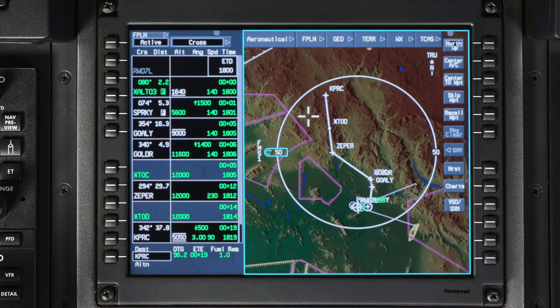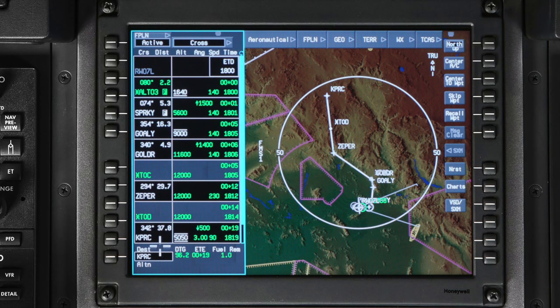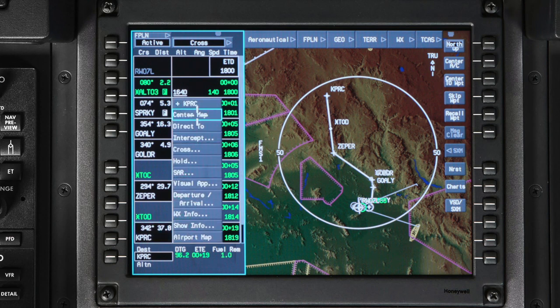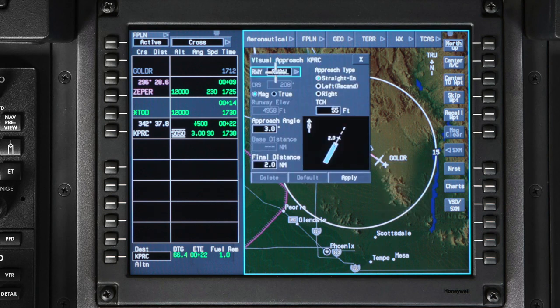You can add a visual approach to your flight plan using one of three different methods. The first is by clicking on the destination airport, which displays the graphical flight planning task menu. The second is by selecting the destination in the flight plan, which shows the flight planning task menu. The third method is by clicking on the aircraft symbol to show the aircraft task menu. Regardless of which way you choose, clicking on Visual Approach shows the Visual Approach dialog box, which is what you will use to define your visual approach.